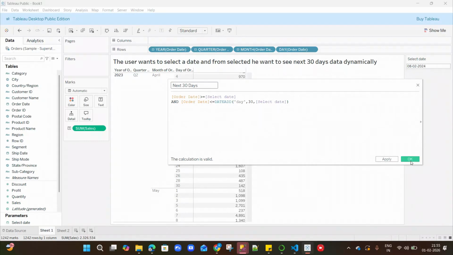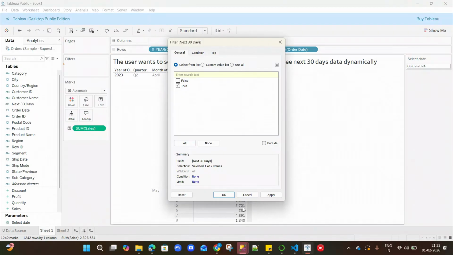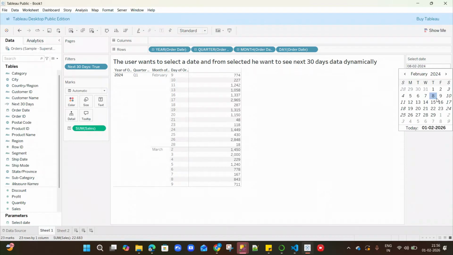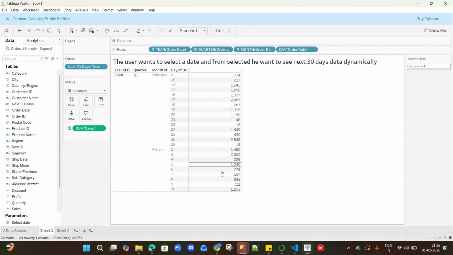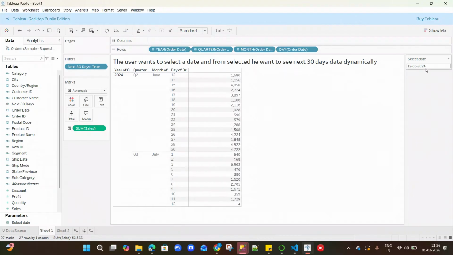Based on the parameter selection, correct? So it will be a boolean calculation. Here I'm adding this into my filter, and I'm selecting True here. So if you see this, in my parameter I selected the 8th of February. From the 8th of February, it is calculating the 30 days and giving you till the 9th of March. Correct? If I select the 9th here, it will be 9th of February to 10th of March. You can select June also. Selecting 12th of June, it goes from 12th of June to 12th of July. Correct? If you calculate these days, it will become 30 days.